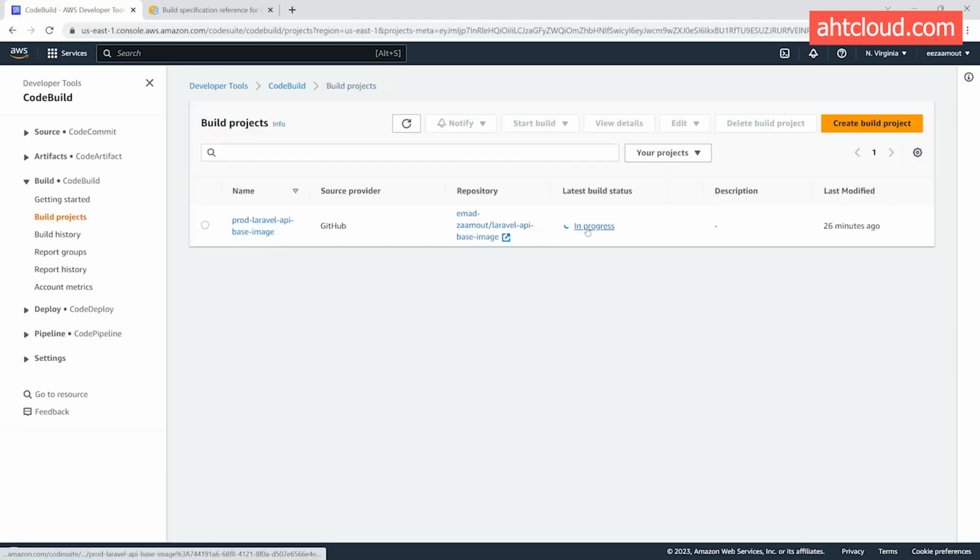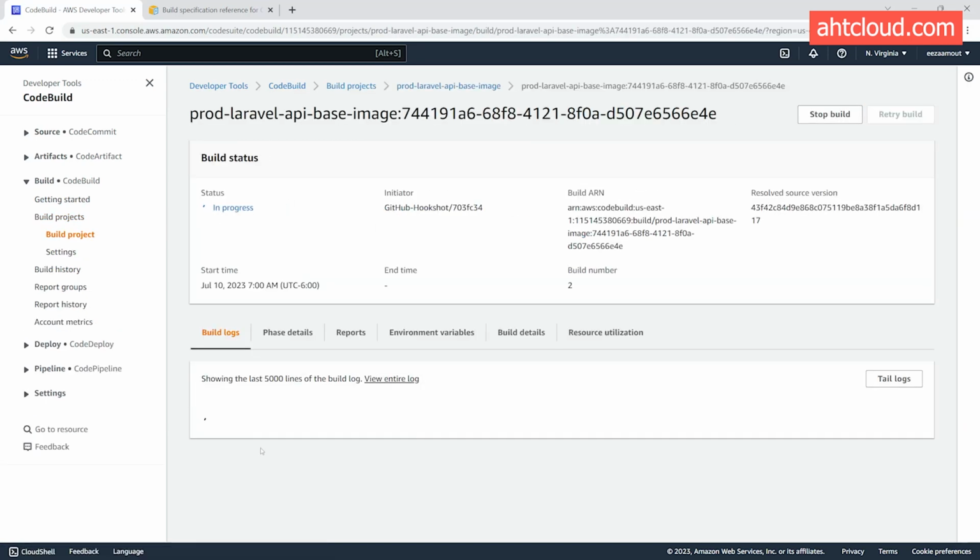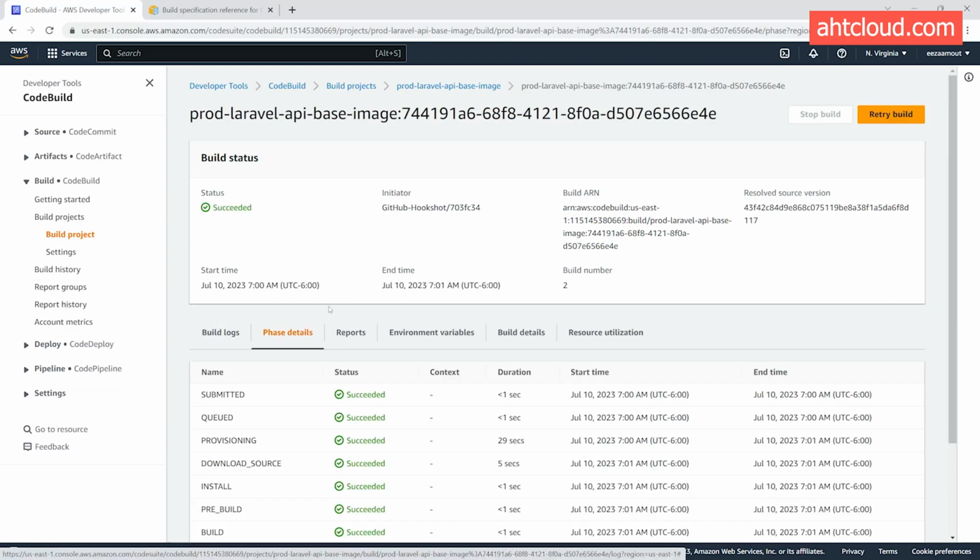Let's find our repository. You can see here it's in progress right now. Let's see what's happening there. Let's click here. You can see this is build number 2. Let's go to phases. All right, guys, looks like it's done for me.